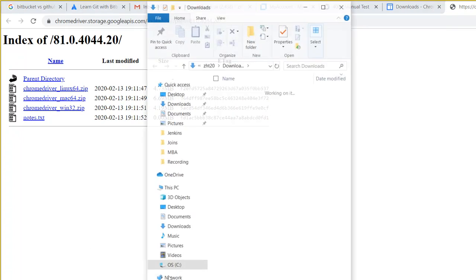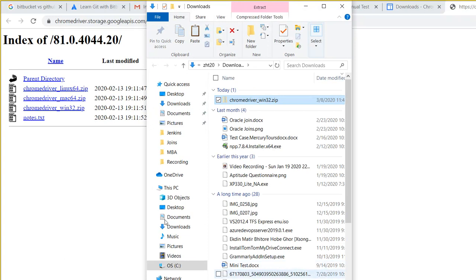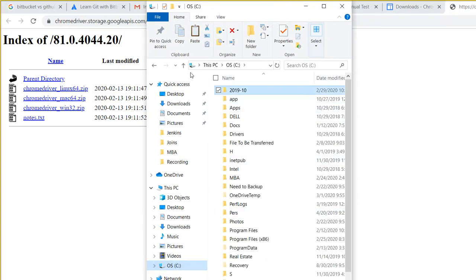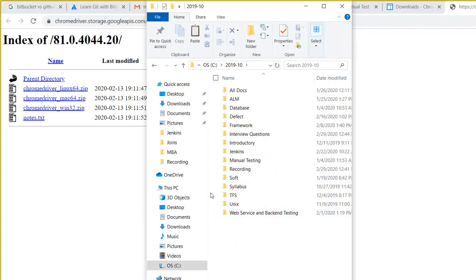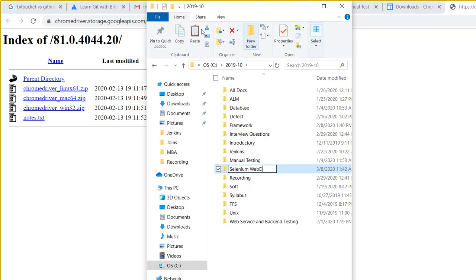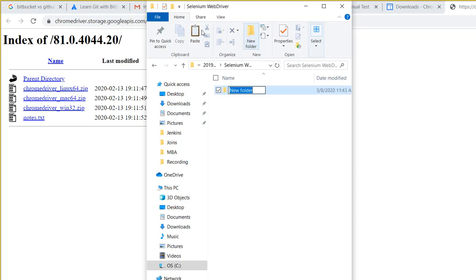Yeah, so I'm going to take it out from here, and then I'm going to save it. Let's say I'm going to create a new folder here and name it Selenium Web Driver. And inside there, I'm going to create another folder. Name it Resources. Inside the Resources folder, I'm going to paste it.